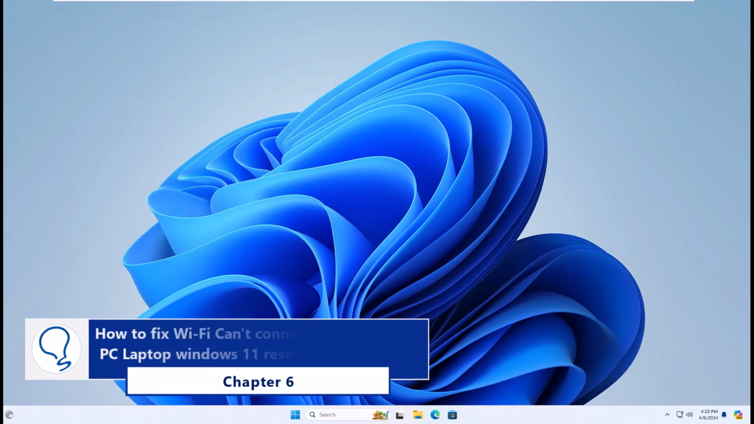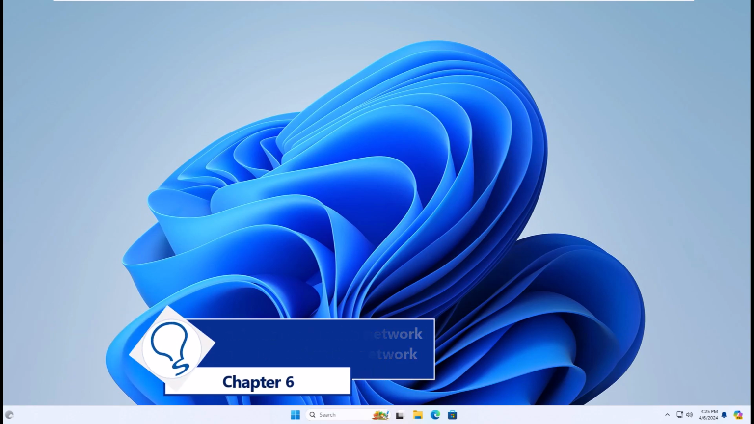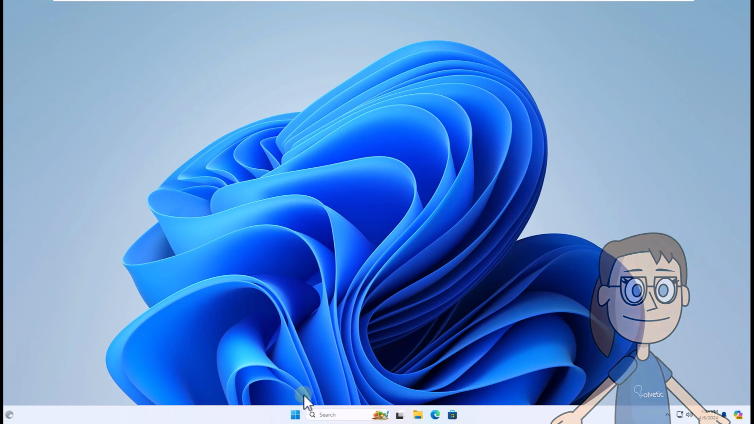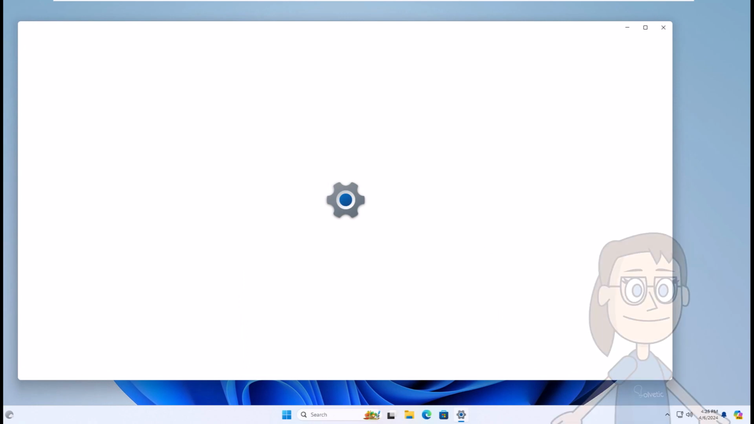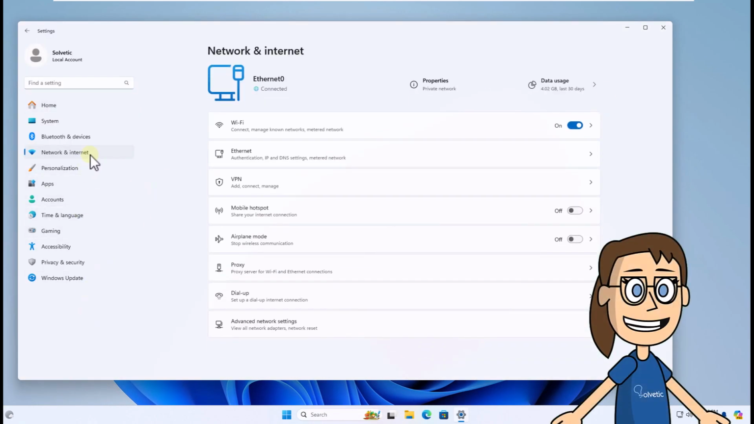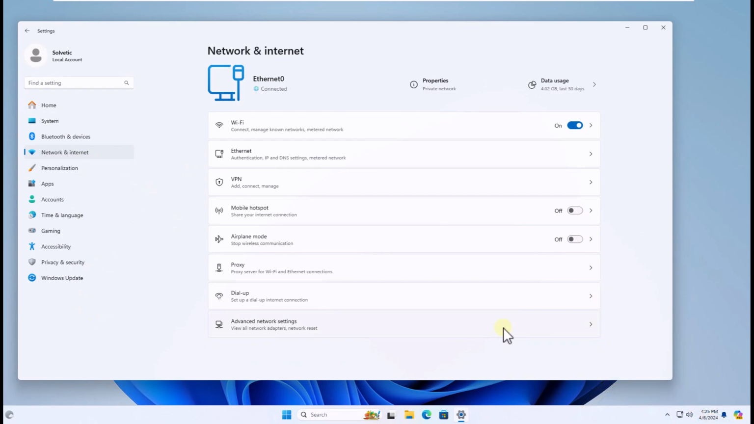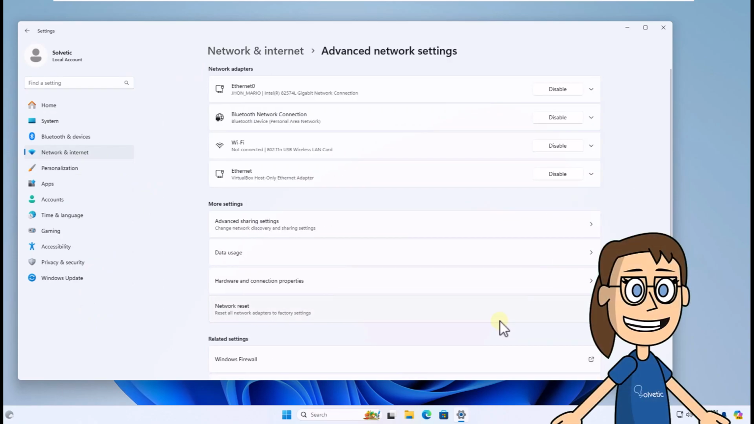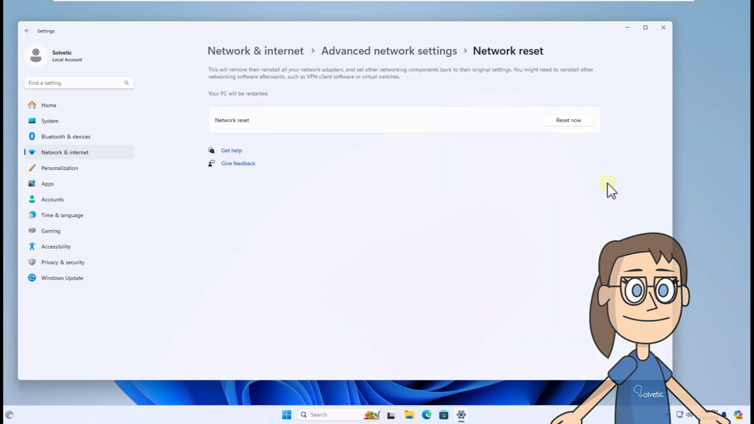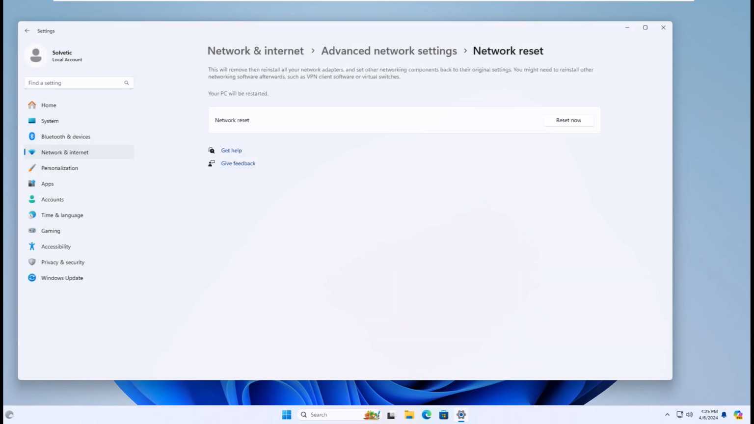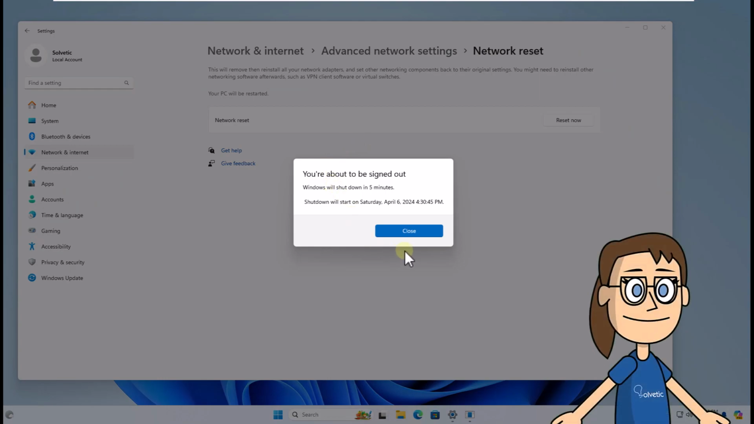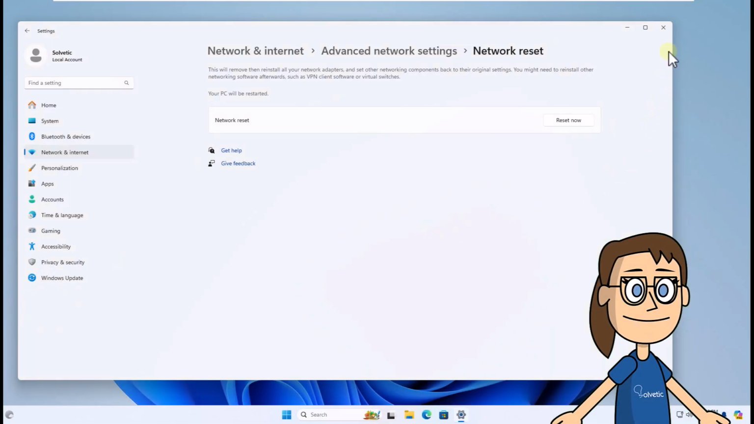Chapter 6. How to fix Wi-Fi can't connect to this network PC laptop Windows 11 resetting the network. To start, open Settings. You are going to go to the Network and Internet section, and here you will click on Advanced Network Settings. Then, under Network Reset, you will click Reset Now. Confirm this by clicking Yes. You can close the pop-up window, and then you will restart the system to complete this process.